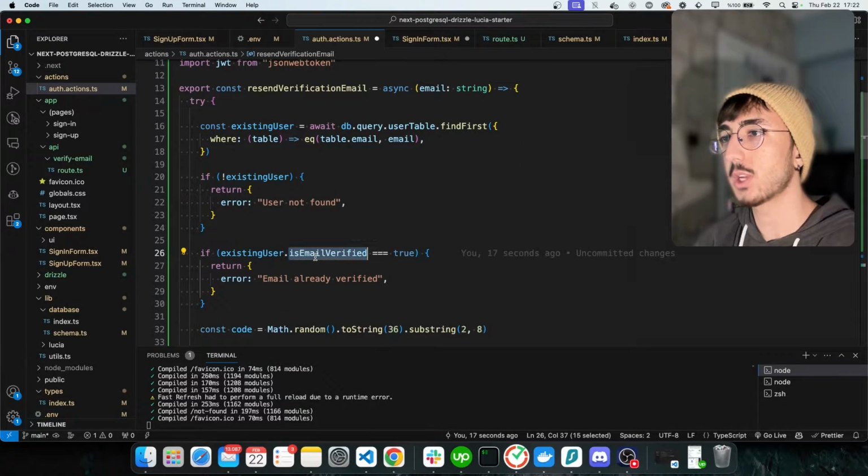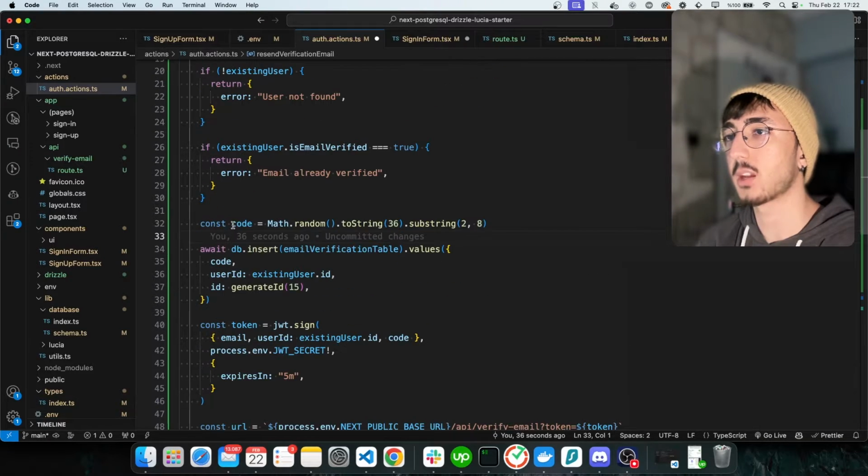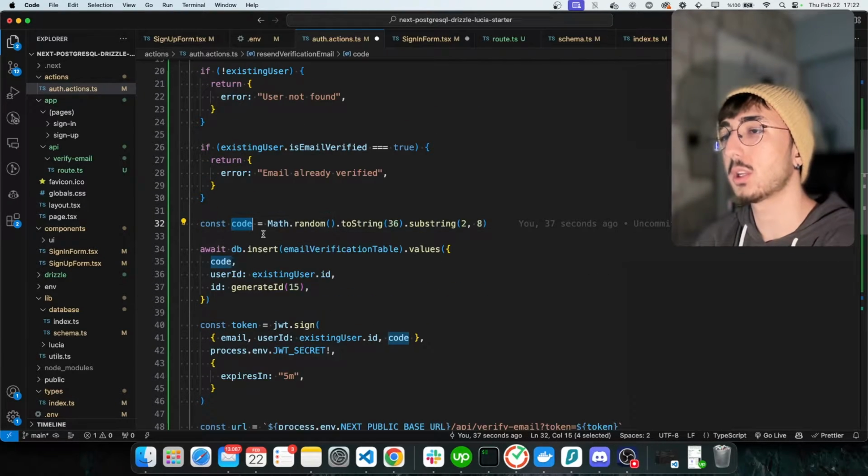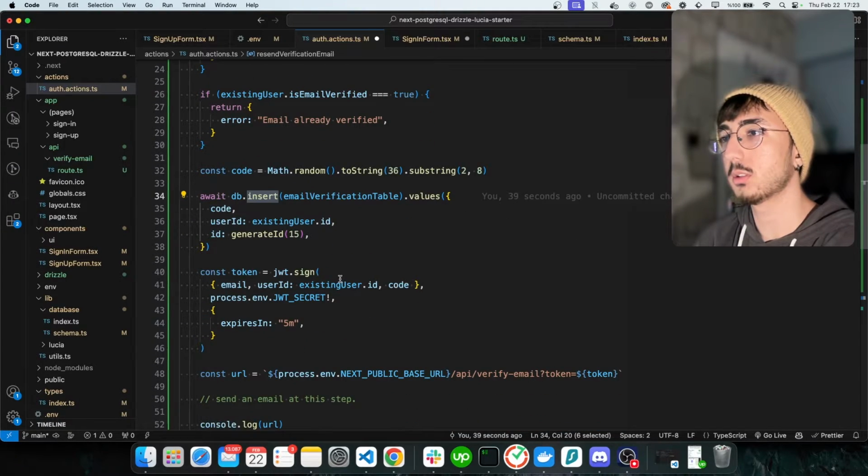And we will check if email verified is true, and if it's true, we will return an error: email is already verified. Otherwise, we are generating a code here, then inserting this code and generating a token URL.